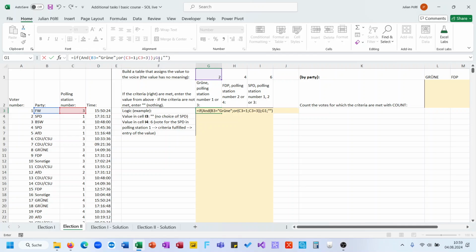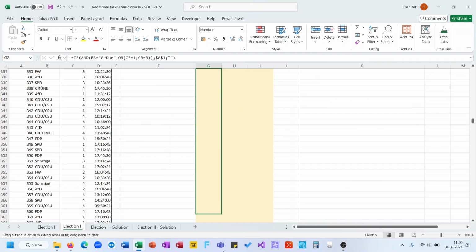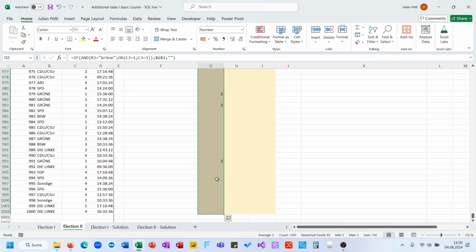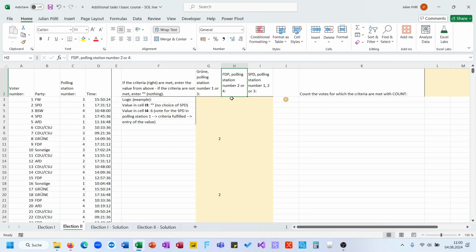And here you need to fix this value here. You can fix it 100% because we don't track this formula to the right. You see, nothing is in here. Nothing is in here. But if you track this formula down, you will see that there are some numbers in there. The same for the FDP.